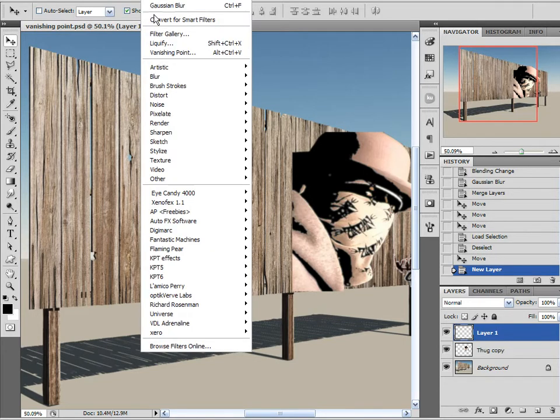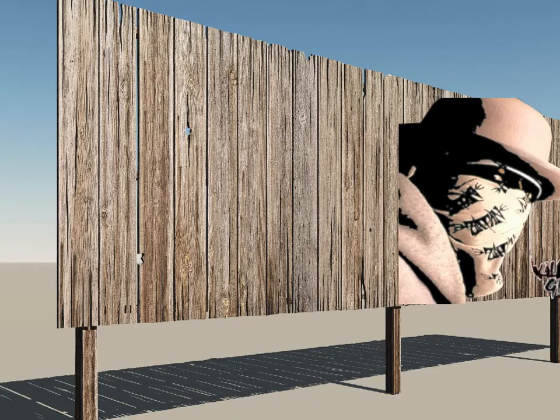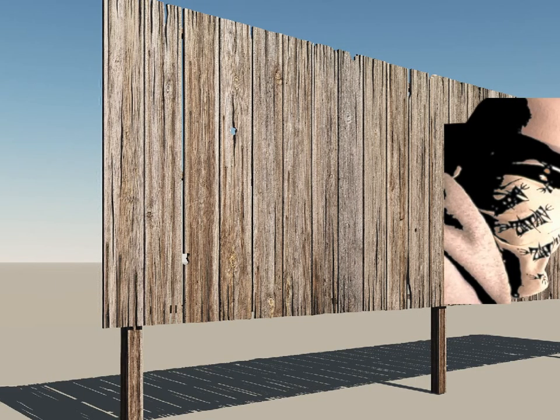I'm going to come up here to Filter and Vanishing Point. I'm just going to take that one and move it right off into the background because I don't want to use that old one. Let me adjust this window to fit my recording settings here.